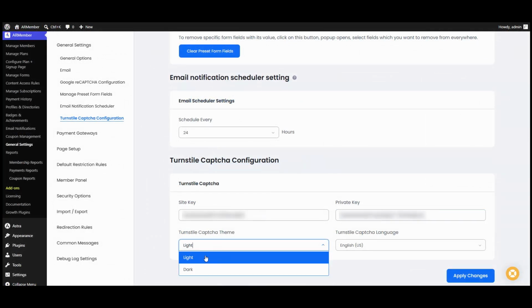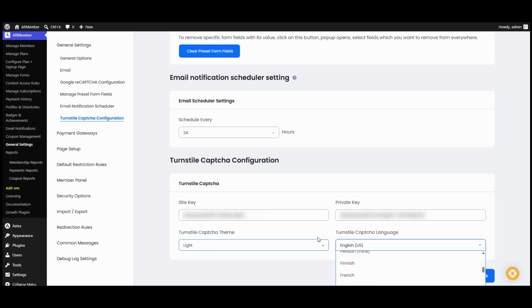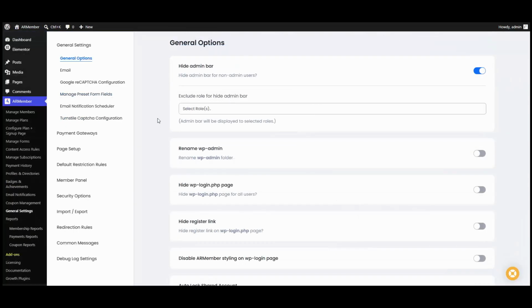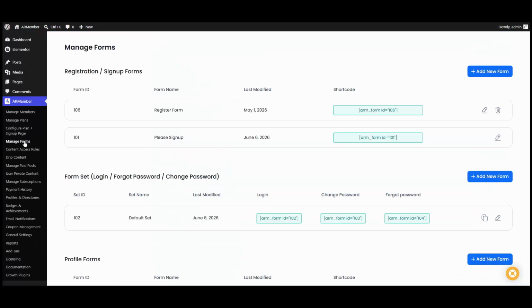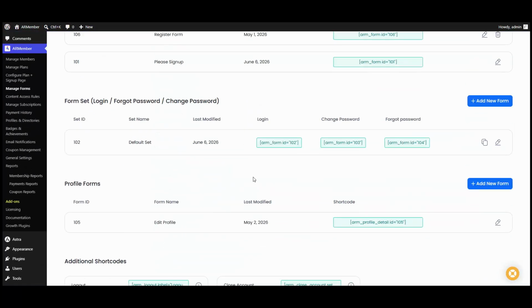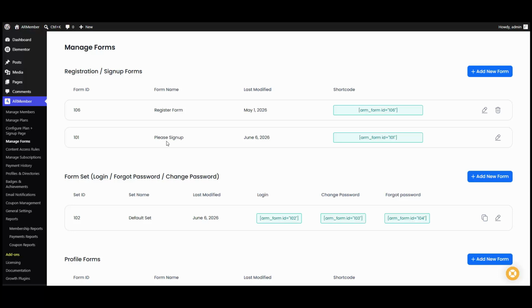You can also customize the Captcha theme and language. After configuring all the settings, click the Apply Changes button. Changes saved successfully. Now go to the Manage Forms page. This is the Manage Forms page. Here you can see all ARMember forms.